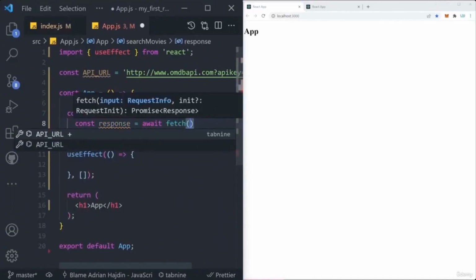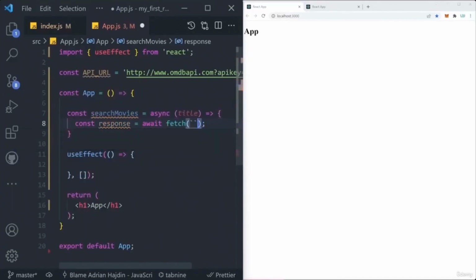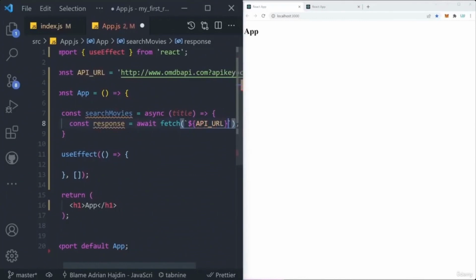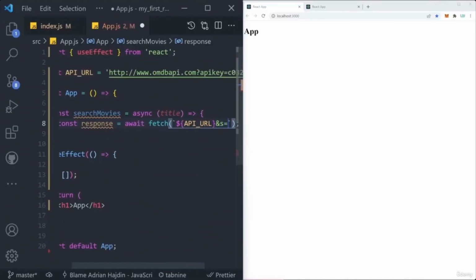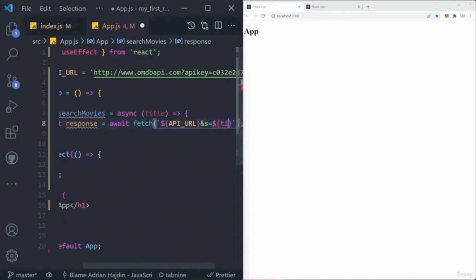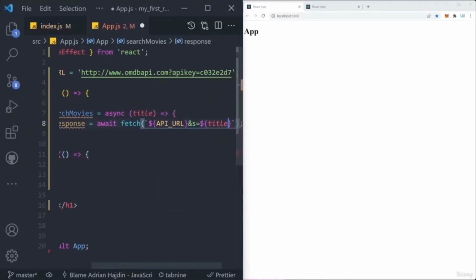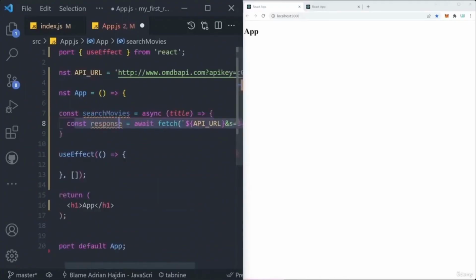There, we can say const response is equal to await fetch. And then in here, we can use a template string. You can do that by using the backticks. On my keyboard, it is the key left to the one key. There, we can dynamically specify the API URL, so API_URL, and then say &s= and then one more time in here, we want to specify the title. So this is going to call our API.